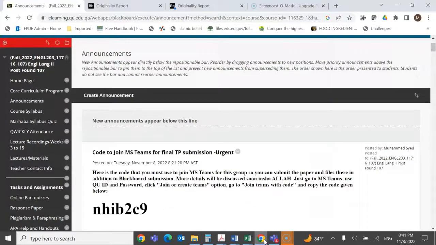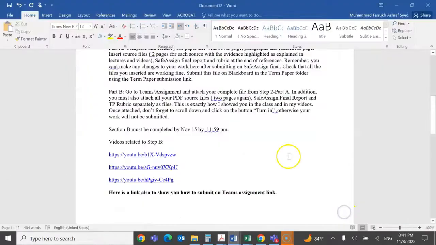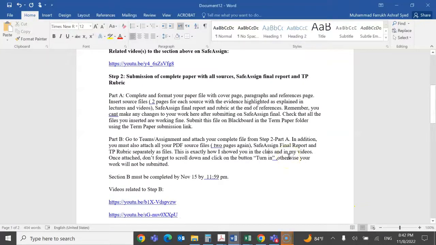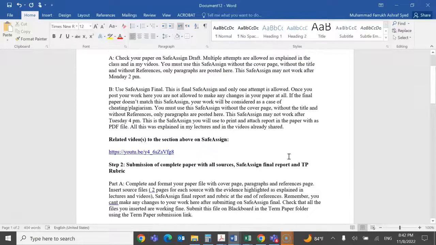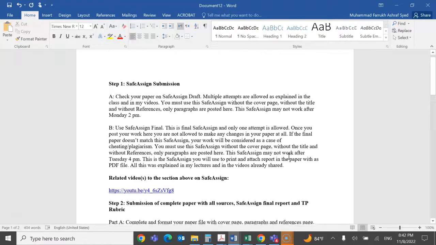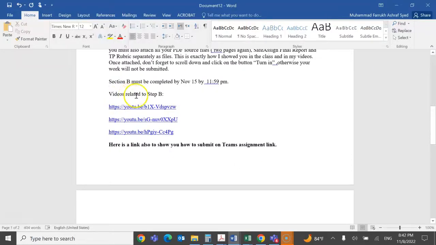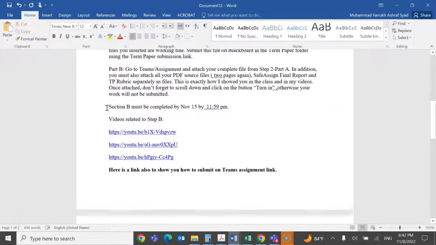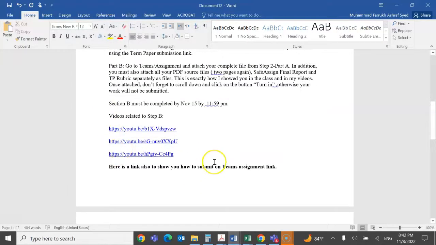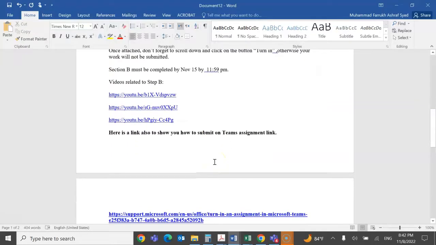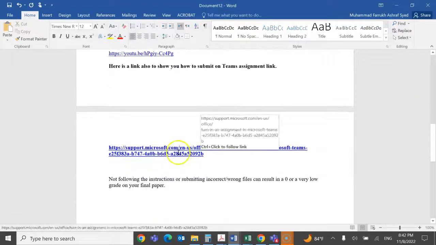Now again, making any mistakes, not following these steps would give you big trouble, because this is your final paper, 20% of your grades. So the videos related to step B, one of them is formatting. I'm still updating, so these links are not correct. I'll send you all of these instructions separately with current, updated videos, including this one that I'm recording right now. And this is a link to Microsoft Office Help.